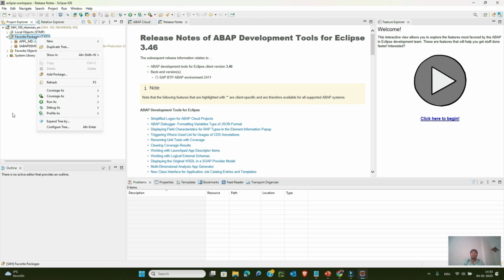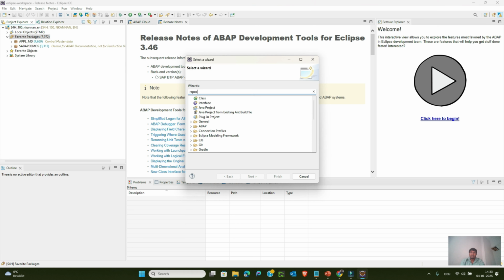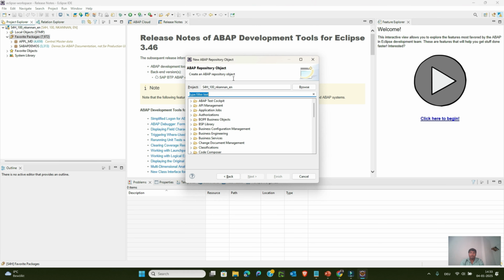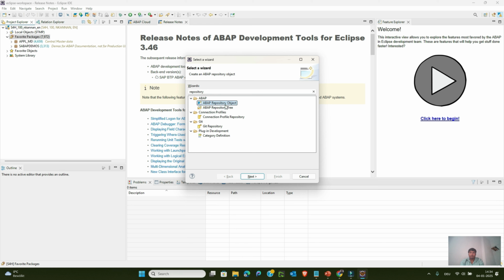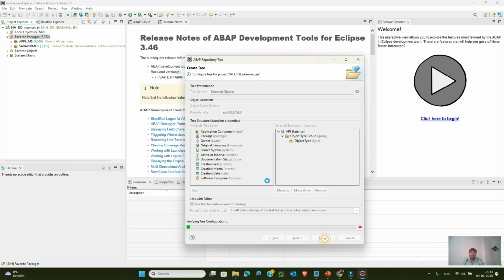And then we use released objects for the cloud development. Released objects are the objects released by SAP for the cloud development, and you can use these objects while implementing the cloud compliance solutions. To know the released objects, you just have to go to file and then click new, and then other, repository tree. Yeah, so repository tree, double click on this and then click released objects. Finish.